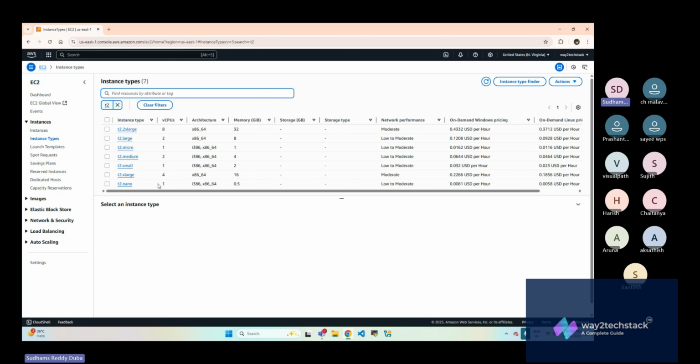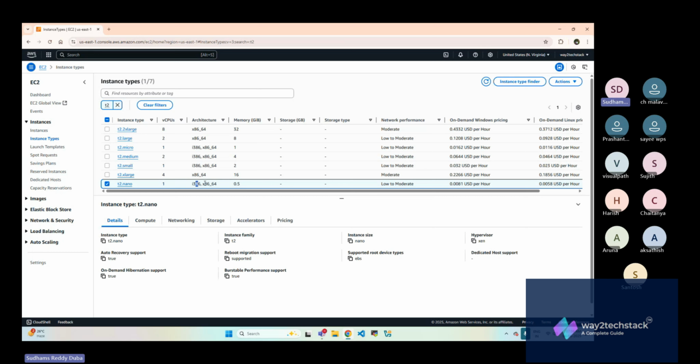The minimal one is nano, which comes with 1 core CPU and 0.5 memory, meaning half of 1 GB. You can see it supports 64-bit and 32-bit as well. Then we can see these particular details: low to moderate network performance, on demand. On demand, I will tell you what is meant by that today. And you can see Windows pricing. If you are using Linux or Windows operating system, the prices might vary. That also we have to verify.